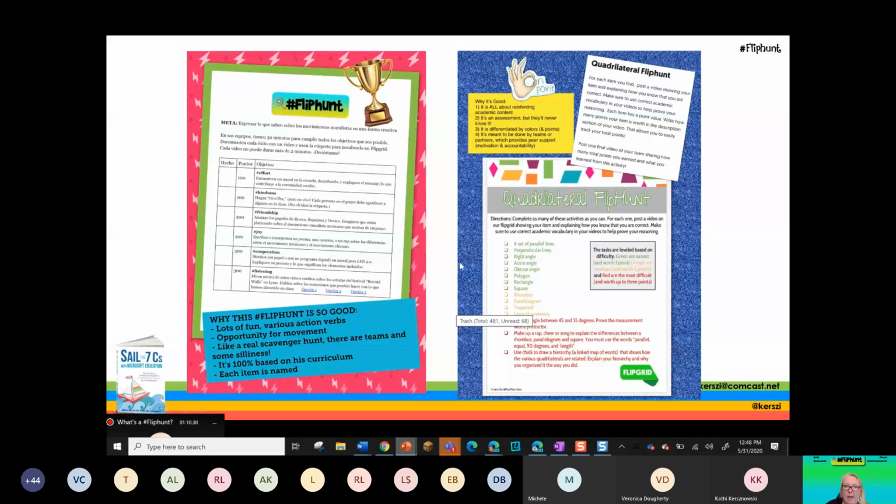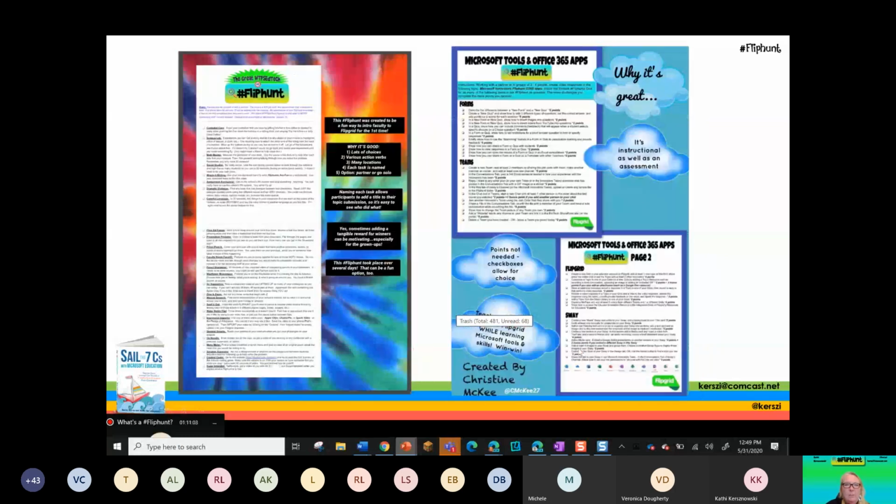On the right, okay, when I first saw it, I thought, oh no, there's that just shapes thing. But look at the directions at the top, and that's what made it good. It's a quadrilateral flip hunt, but they said post a video showing your item and explaining how you know that you're correct. Make sure to use correct academic vocabulary. So it's got meaning. It's not the most fun one, but at least it's got that going on. And down the bottom, there are some fun choices. Look, make a rap or a cheer, use chalk to draw. So again, action verbs, action verbs, action verbs. I can't stress that enough. You know, keep it fun.